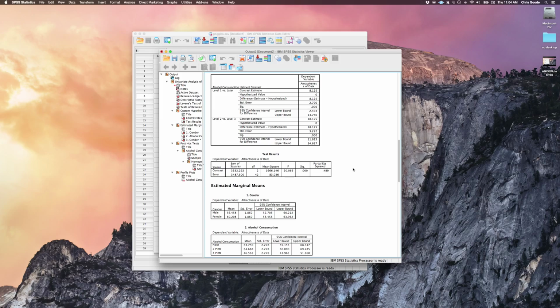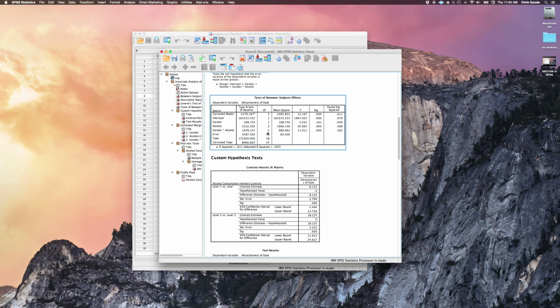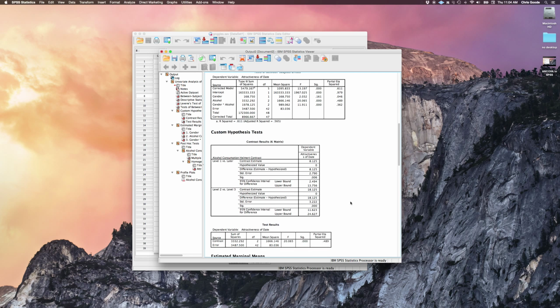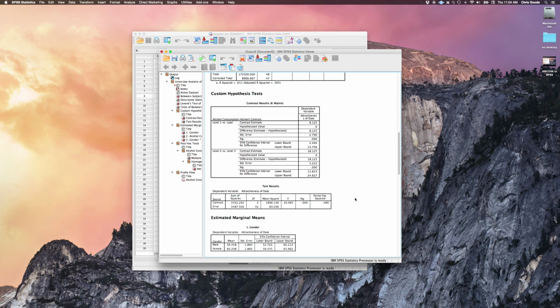So that's giving us some answers in terms of the main effect of alcohol. Hasn't shown us what the interaction reveals yet. Remember, because this interaction is significant, we can't really talk about what this main effect of alcohol means. So, well, you're going to have to leave these custom hypothesis tests behind.